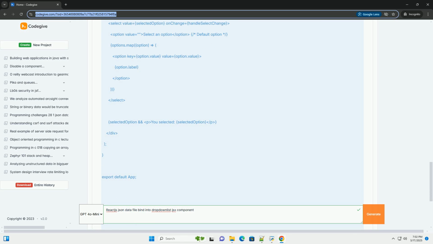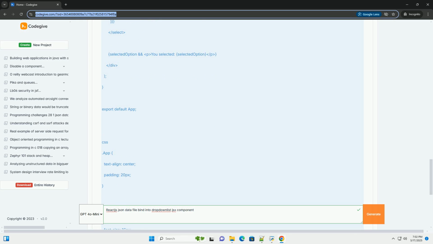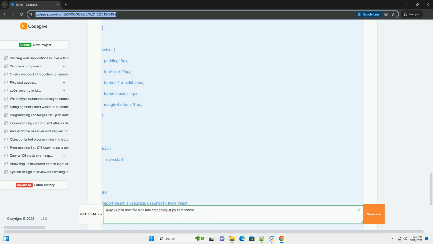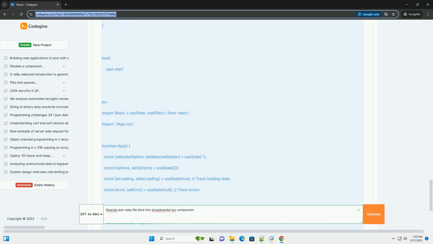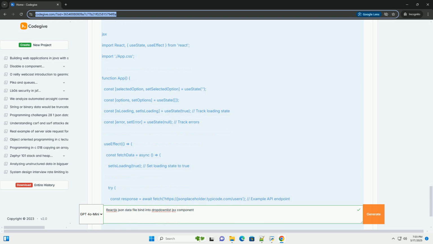Project setup, recommended. 1. Create a new React project. 2. Create a JSON data file. Inside your src directory, create a file named data.json, or whatever name you prefer. This file will hold the data for your dropdown. Here's an example. React component implementation. Let's create a React component that handles reading the JSON data and rendering the dropdown.